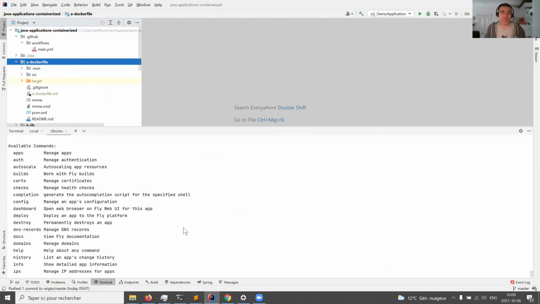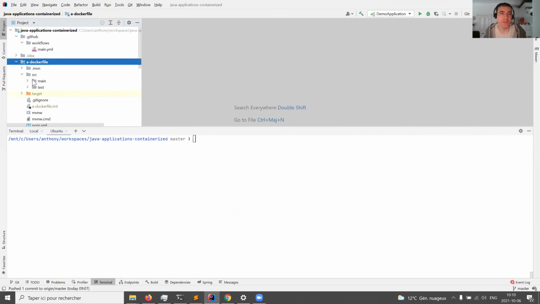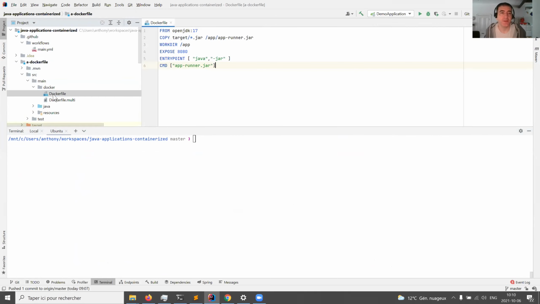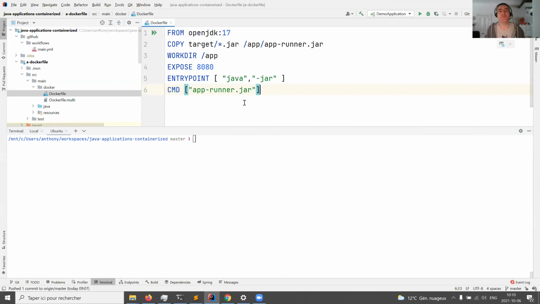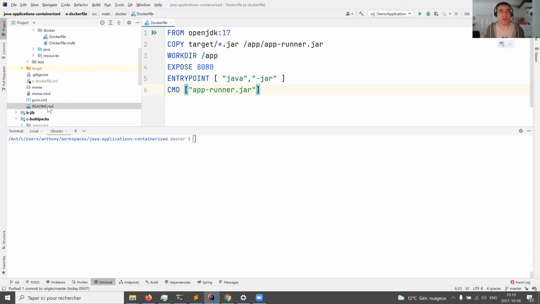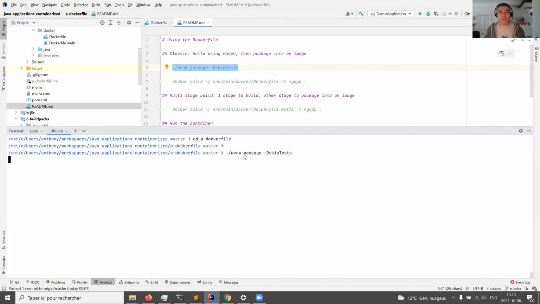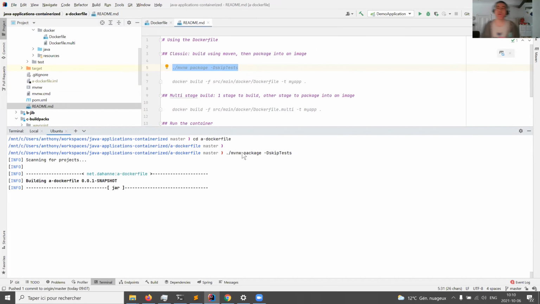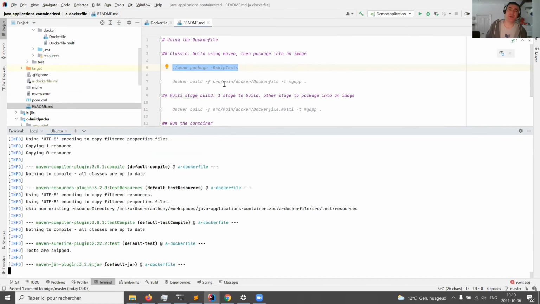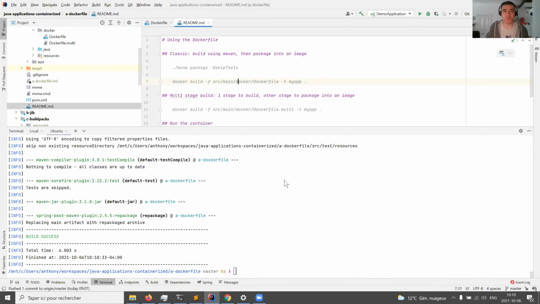Anyways, let's go to this project and start having a look at the Dockerfiles that we have here. This is for the base use case, where you just have a Dockerfile, and then you build. It's kind of the usual way. You do your Maven build, and after you do your Maven build, you package your jar into a Docker image. So this is a very common operation to do.